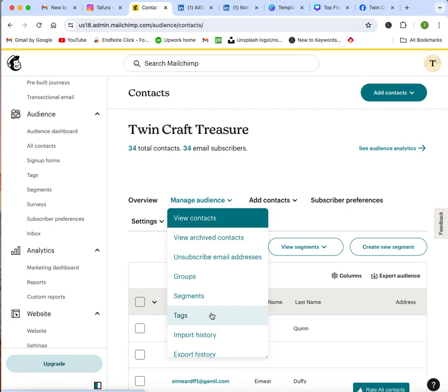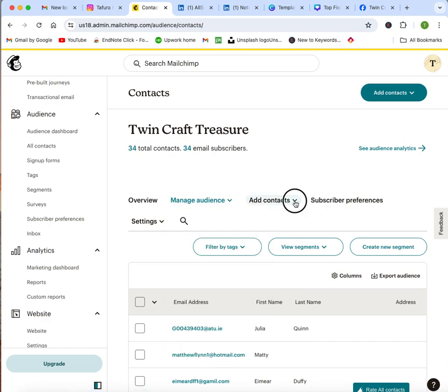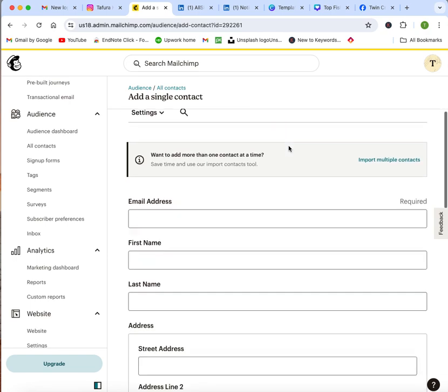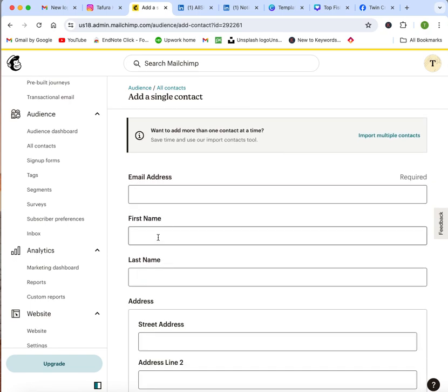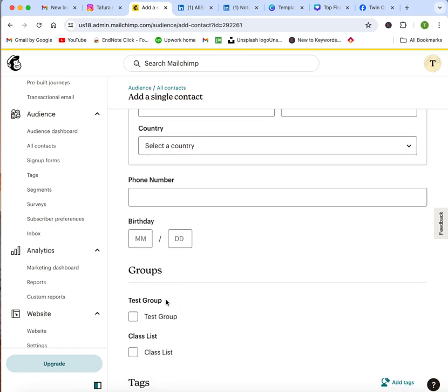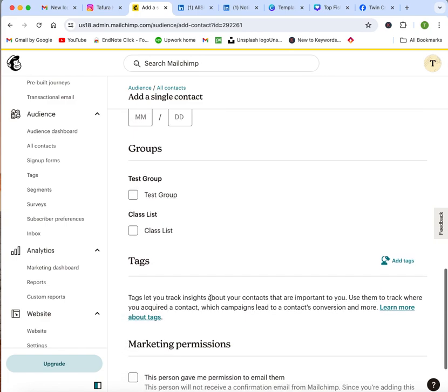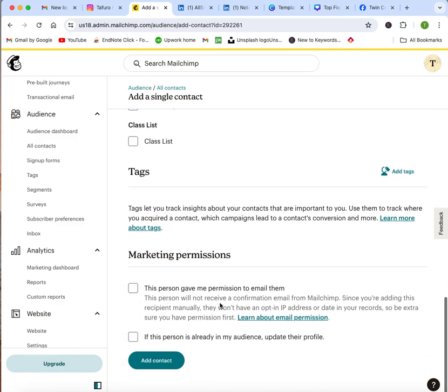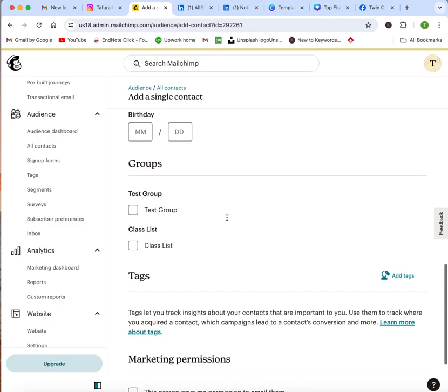So like forms. So then import history. You can see export history from here, and then all contacts you can same import, and you can add a single subscriber, means single contacts. So I just show you, when you are adding a single subscriber, what you need: email address, first name, last name, their address, city, state, country, phone numbers, date of birth, and then you can choose your groups where you want to add them, then tags, then just click those marketing permission, and then add contacts, so they will be automatically added to your contacts.